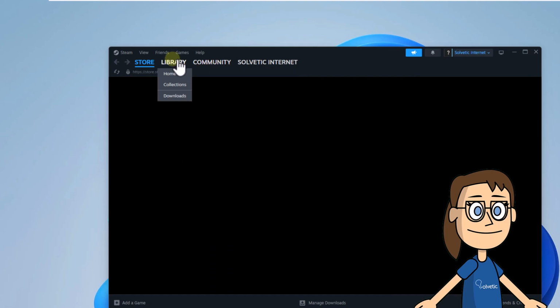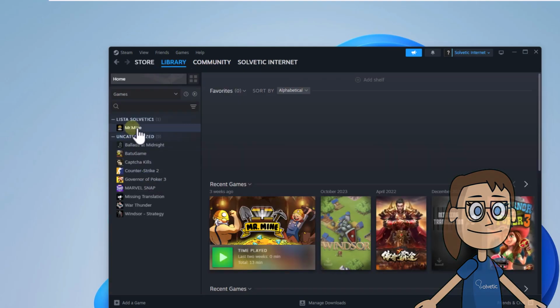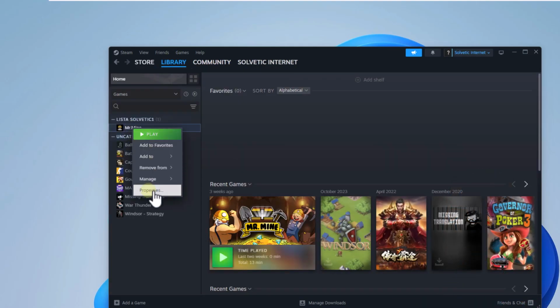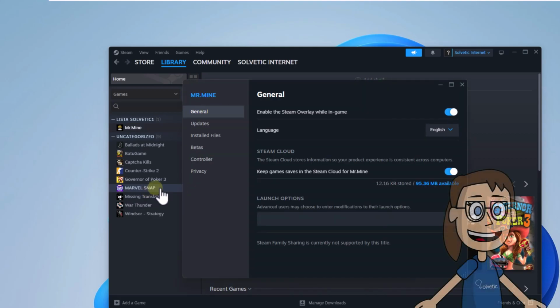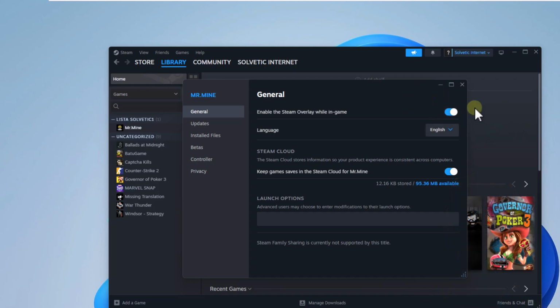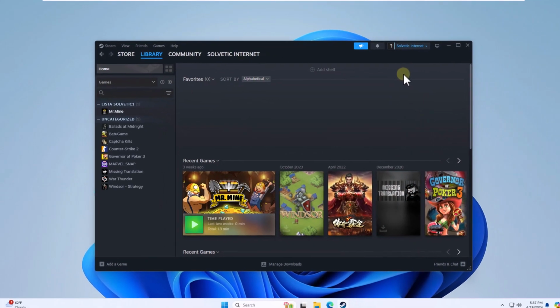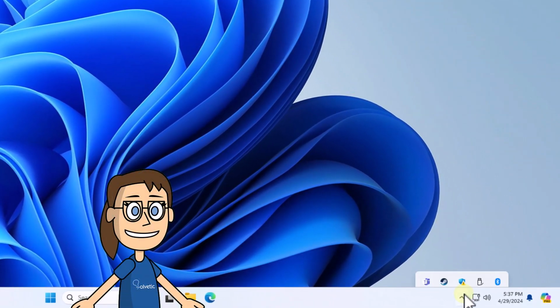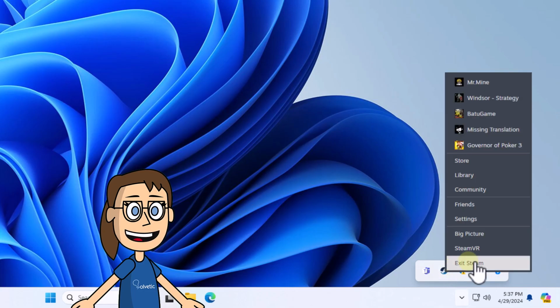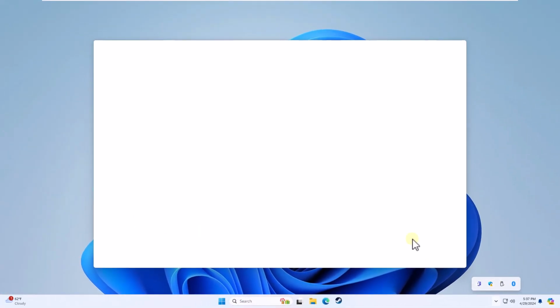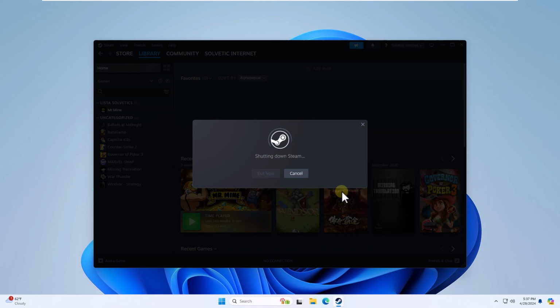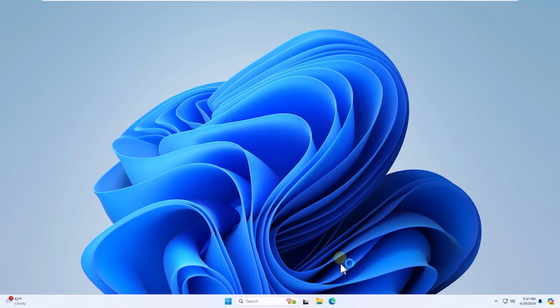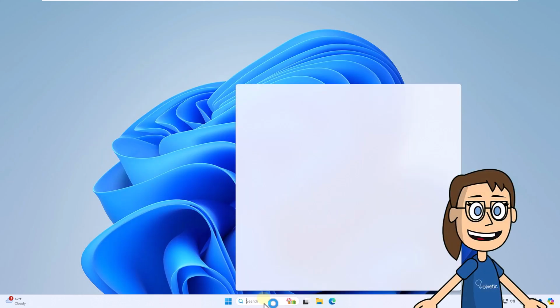After, in the library, right-click on the game and click on Properties. In this window, in the General section, check that the Enable the Steam overlay while in-game switch is enabled. After this, in the taskbar, right-click on the Steam icon and choose Exit Steam. Finally, from the search box, access Steam again.